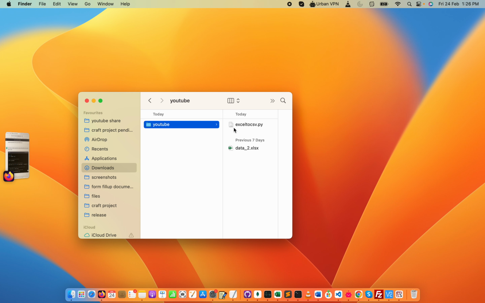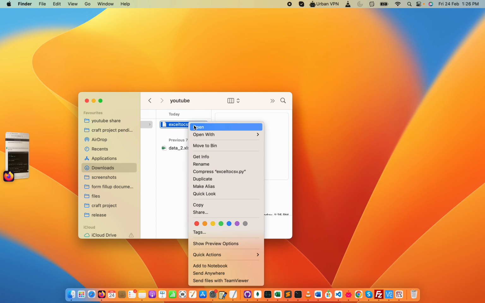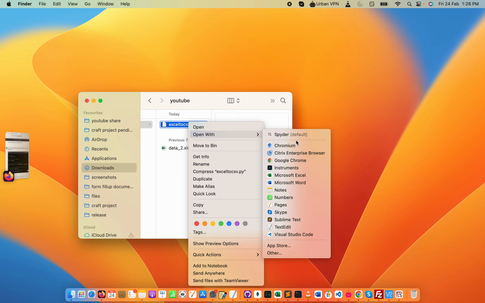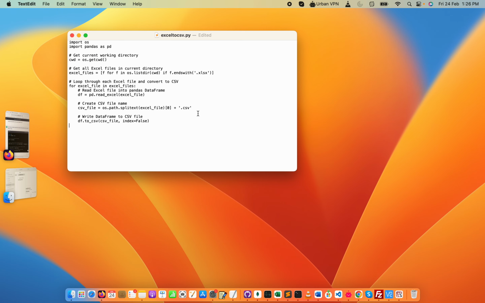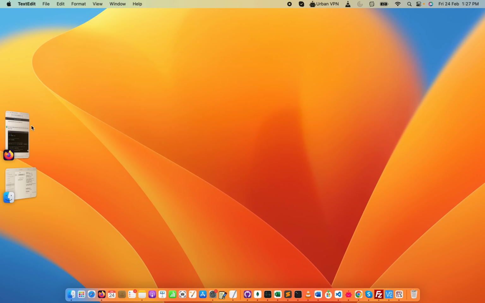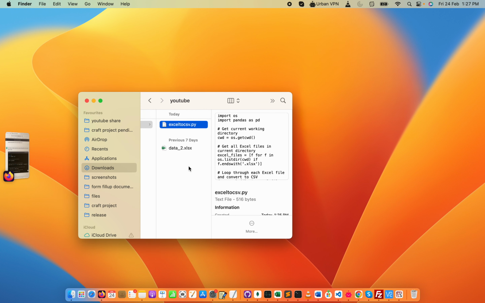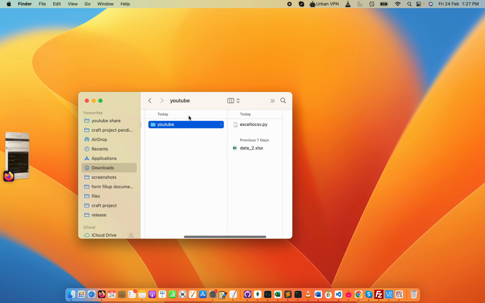Now I have already created an empty file, excel to csv dot py. I'm going to open it with a small editor so that nothing is complicated. I will save the same exact script without any change. I'm worried there might be some indentation issue, but if it works, it works, otherwise we'll check.